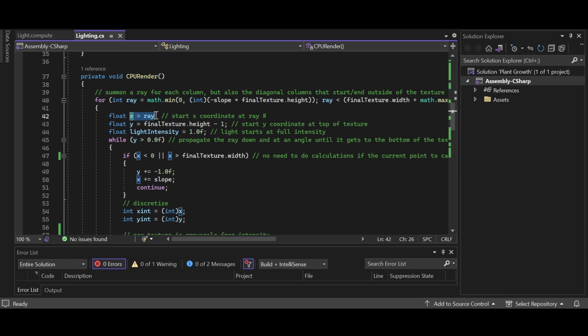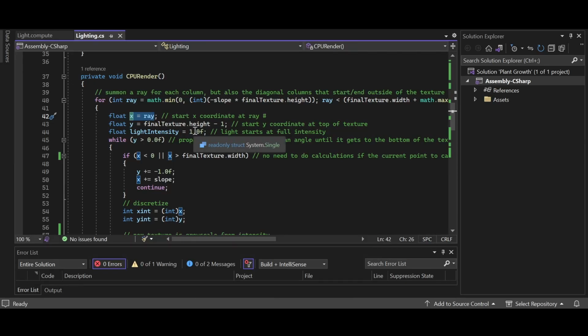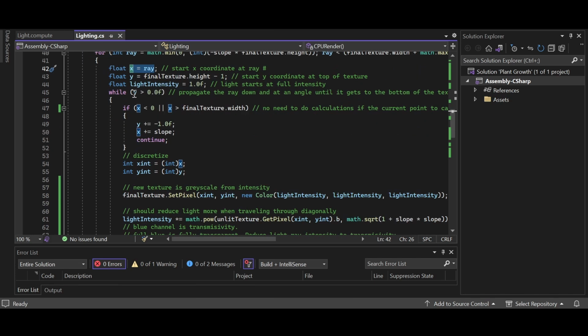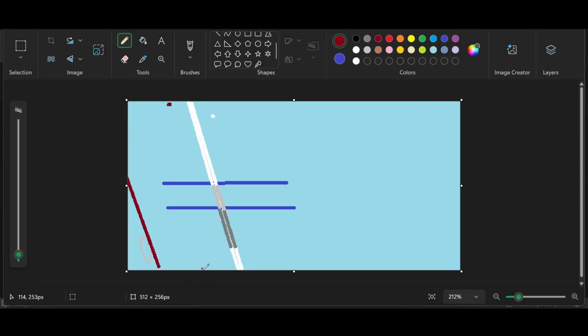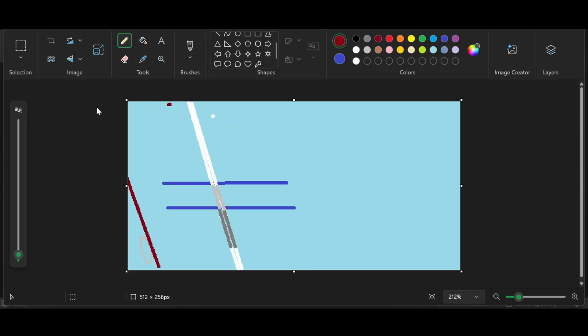We set the X position to the ray number, Y position to the top of the texture, so start up here somewhere, and set the intensity to 1, so this is the brightness, right here. While we're above 0, 0 is the bottom of the picture. If we're outside of the image, just continue without doing anything. So like if we're over here, outside the image, we want to continue down until we get to the image.